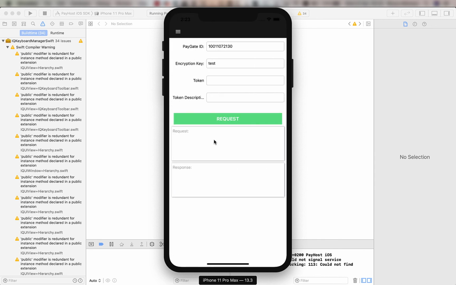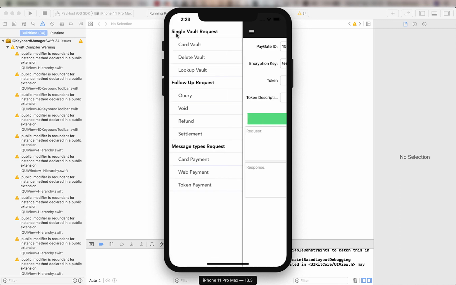Here we've also got token payments. We've got the token and the token description, and you just refer to the PayGate documentation for more details on tokenization. So the basic interface is built here, but consult the documentation for how to use a token and token description. That's it. You have now set up your sample code correctly.